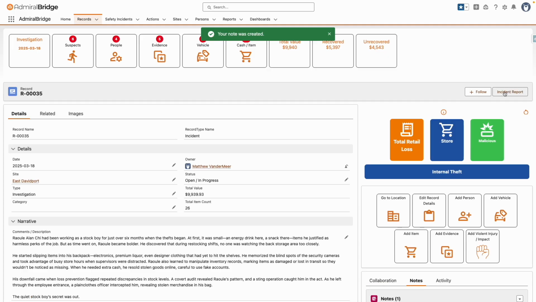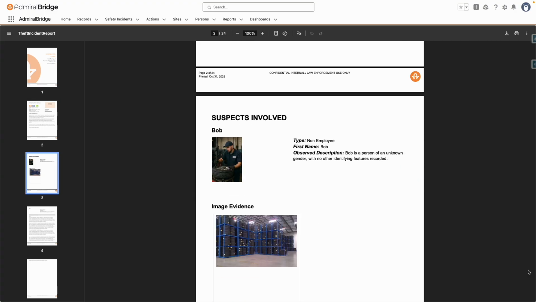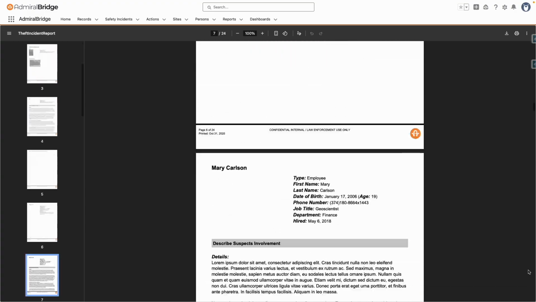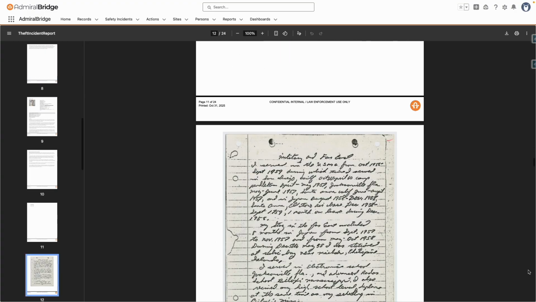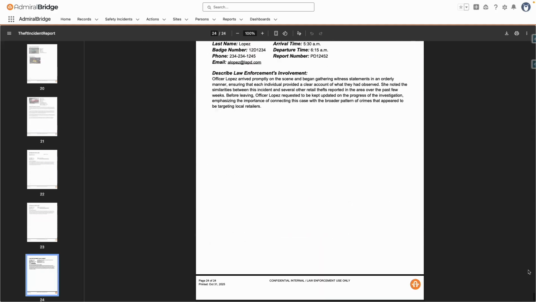When ready, generate the PDF. The PDF automatically displays only the fields and sections you completed. It includes page numbers and a printed date to support legal or investigative use. This concludes the overview of the AdmiralBridge Incident Form.